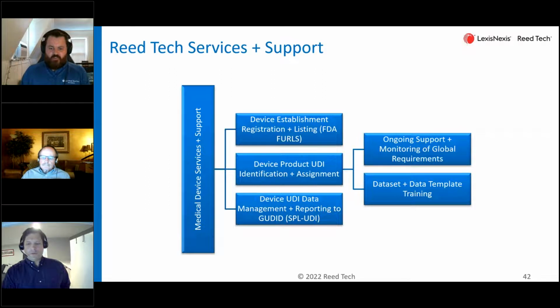So the requirements involved with the establishment, registration, and device listing, as well as seeking out an accredited issuing agency and knowing exactly how to assign those device identifiers to your products. In addition to that, our platform is a data repository where you're going to be able to manage all your different UDI channels, not just on the FDA side, and be able to maintain those records in a database separate from the Global Health Authority.